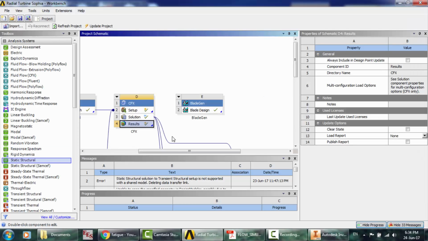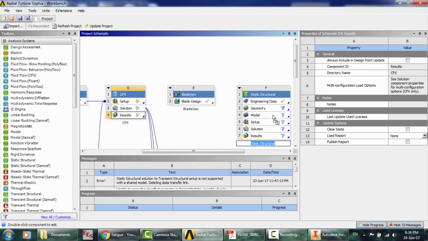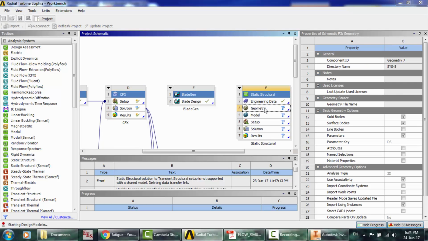So what we have to do is close this and get static structural. And this is the engineering data. You have to know the material. Also, you have to get the rotor.